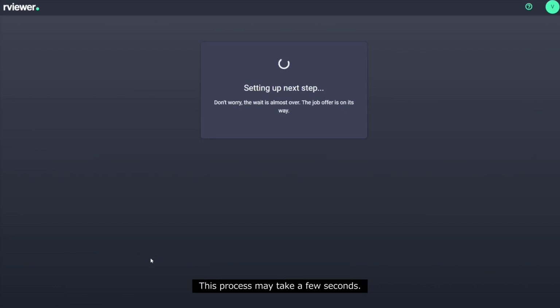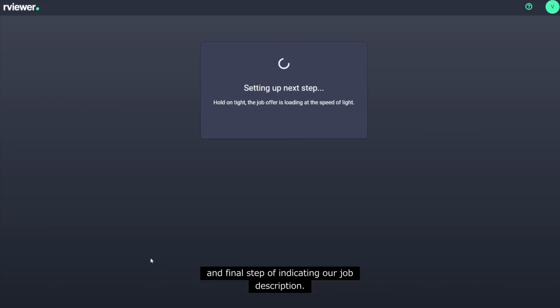This process may take a few seconds. If we don't find enough suitable candidates for our position, we will automatically move on to the third and final step of indicating our job description.